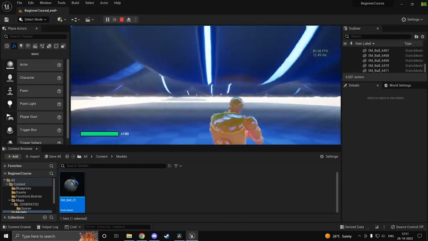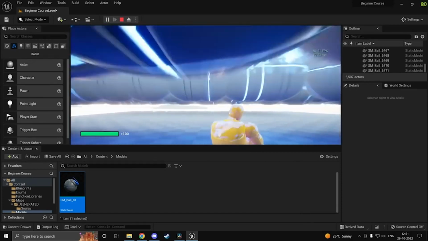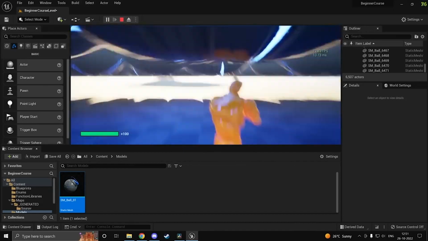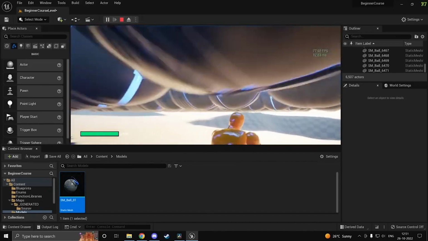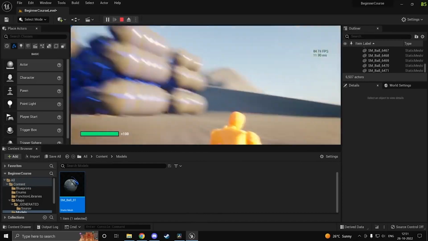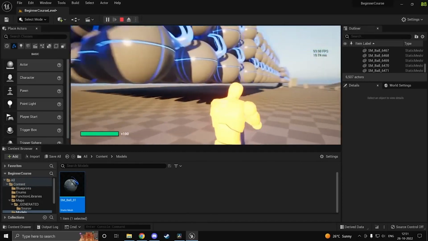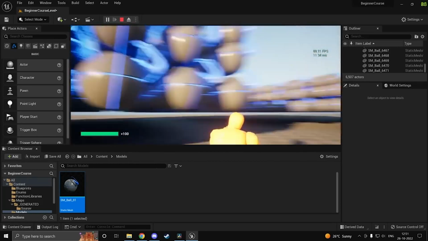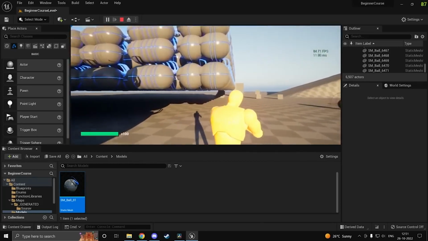But this is basically it. Currently in 5.0.3 there are a few limitations. For example, let's say you wanted to use this on a tree, you probably cannot, because trees contain leaves and leaves use masked materials, and those are not yet supported on Nanite, but they will be supported in 5.1. So very soon you would be able to use them.